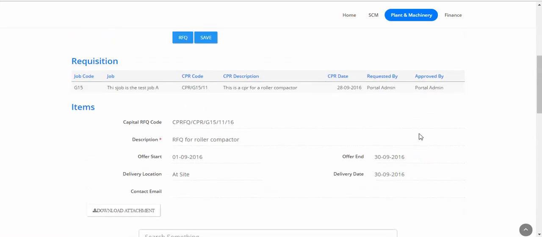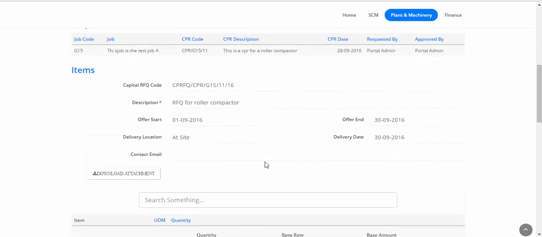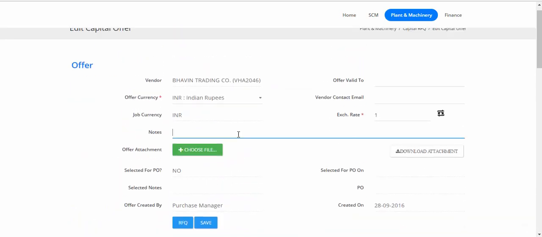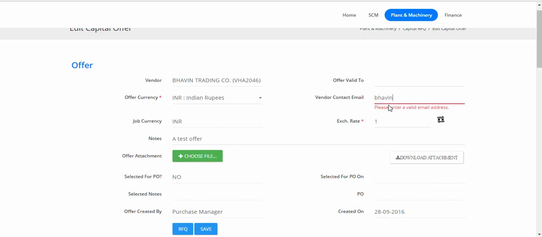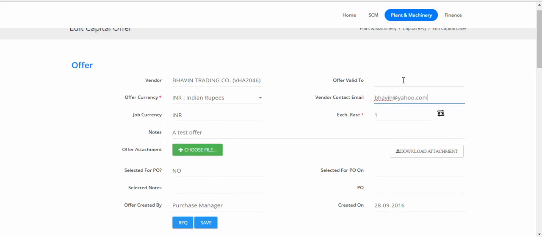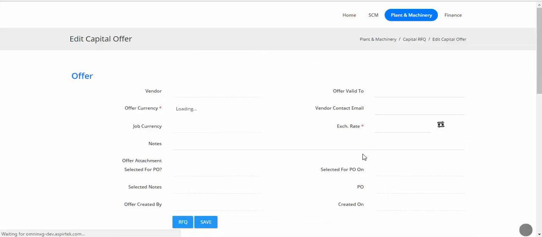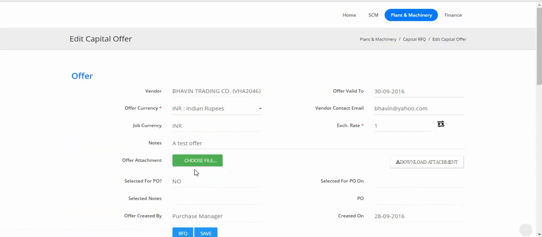So we can put some comments if we wanted to. We could have put some contact email for the offer. So some comments, contact email, and a validity of the offer. If we want to, we could put an attachment as well, but for now that's fine. Let's click on save. And let's go back to the RFQ.